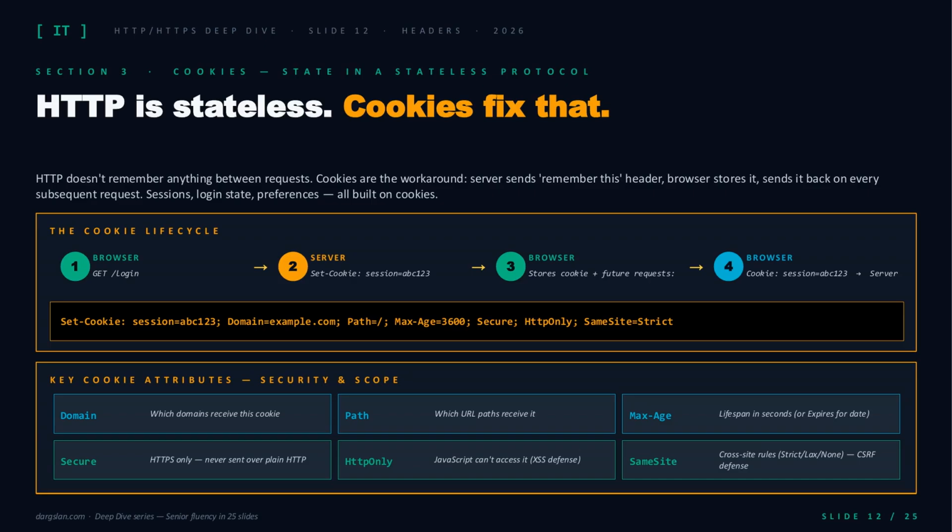The attributes are where the real engineering lives. Domain and path control scope. Max age controls lifespan, and the security trio matters most. Secure keeps it on HTTPS. HttpOnly hides it from JavaScript to blunt XSS. And SameSite is your CSRF defense. Set those 3 by default. Treat any cookie without them as a bug.